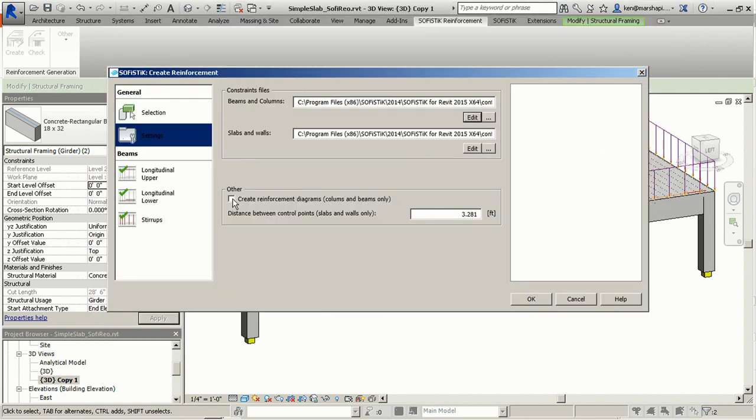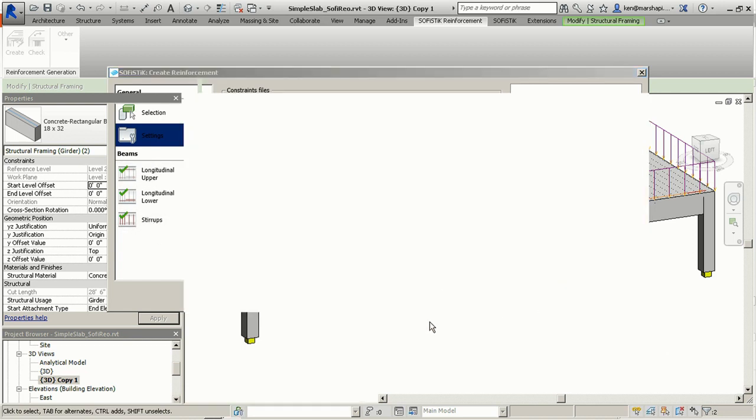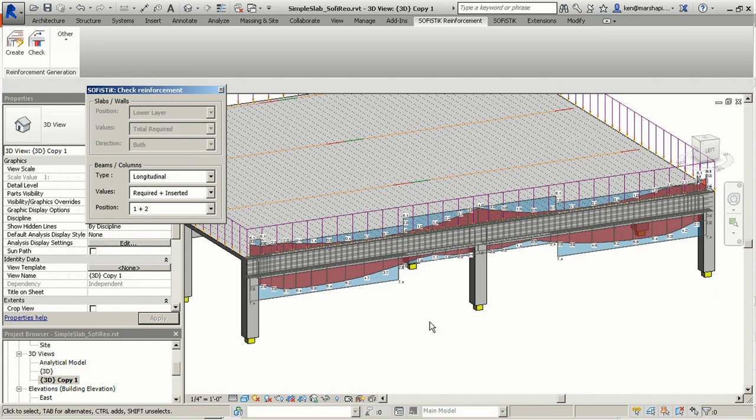And then I'm just going to go ahead and say create reinforcement diagrams as well. We have some control over what's happening here too, but just to get moving along a little bit, if I do that, it will create diagrams on those members. The red is the required amount of reinforcing in the member. The blue is the provided amount of reinforcing in the member. This is all done with the analysis visualization framework.